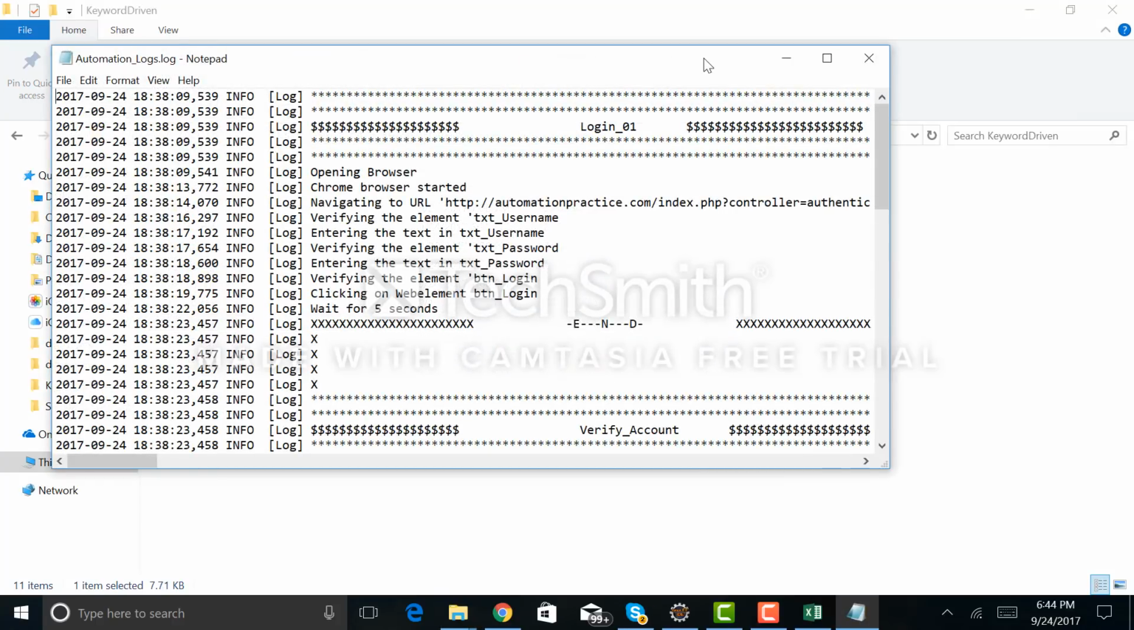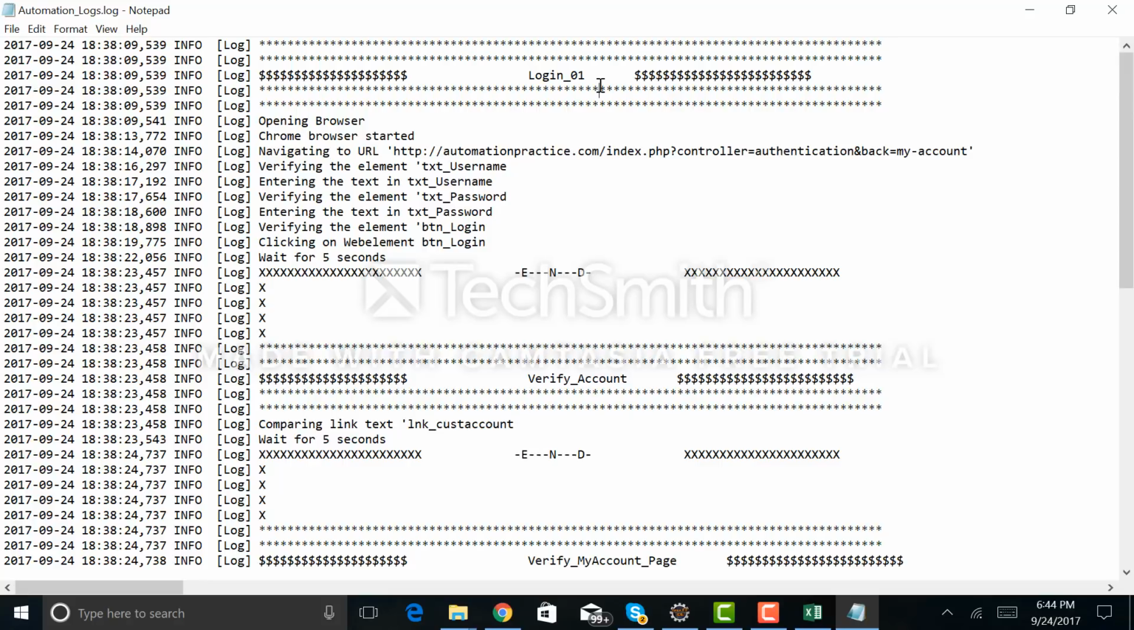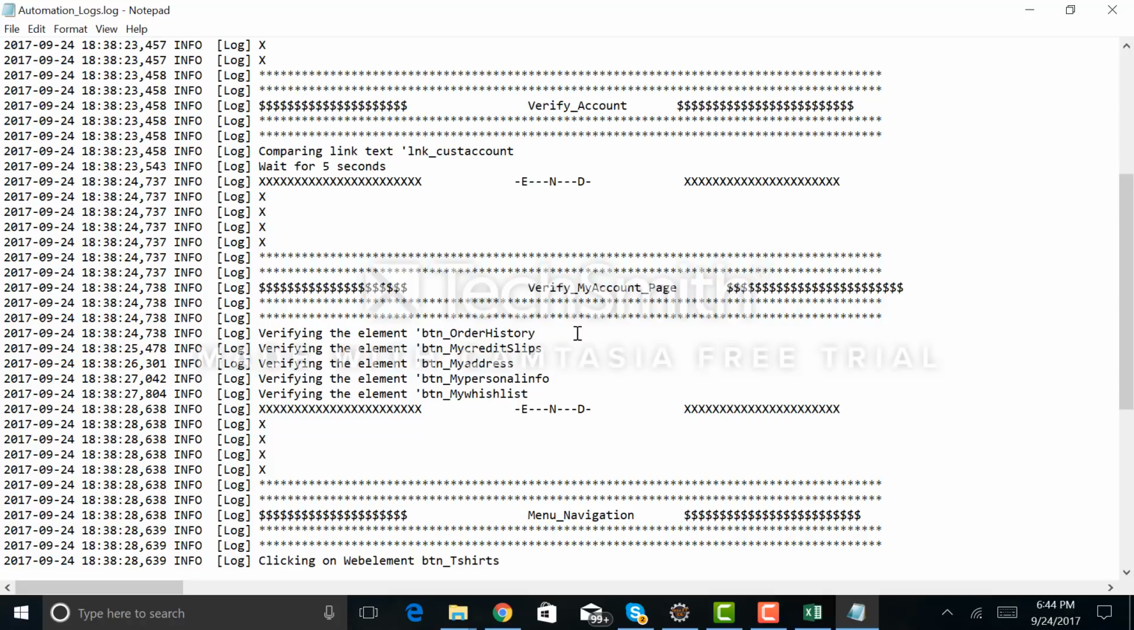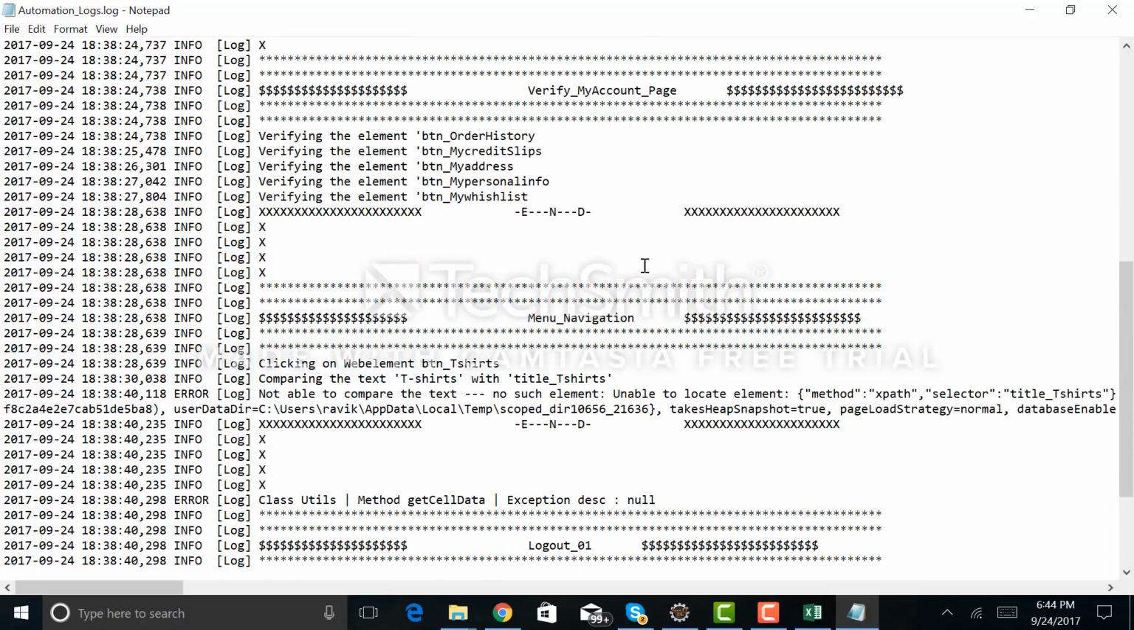If you observe these logs, the first test case is the login test case. What happened? It was opening the browser, the Chrome browser started, and it verified the element successfully, and then verified the account. Then on my account page, I'm verifying all the links like order history, my credit slips, my address, personal info, wish list, etc. And then I'm verifying menu navigation. Once I click on t-shirt, it is clicking on t-shirt and comparing the t-shirt text. To compare the navigation, I'm comparing with one of the texts.